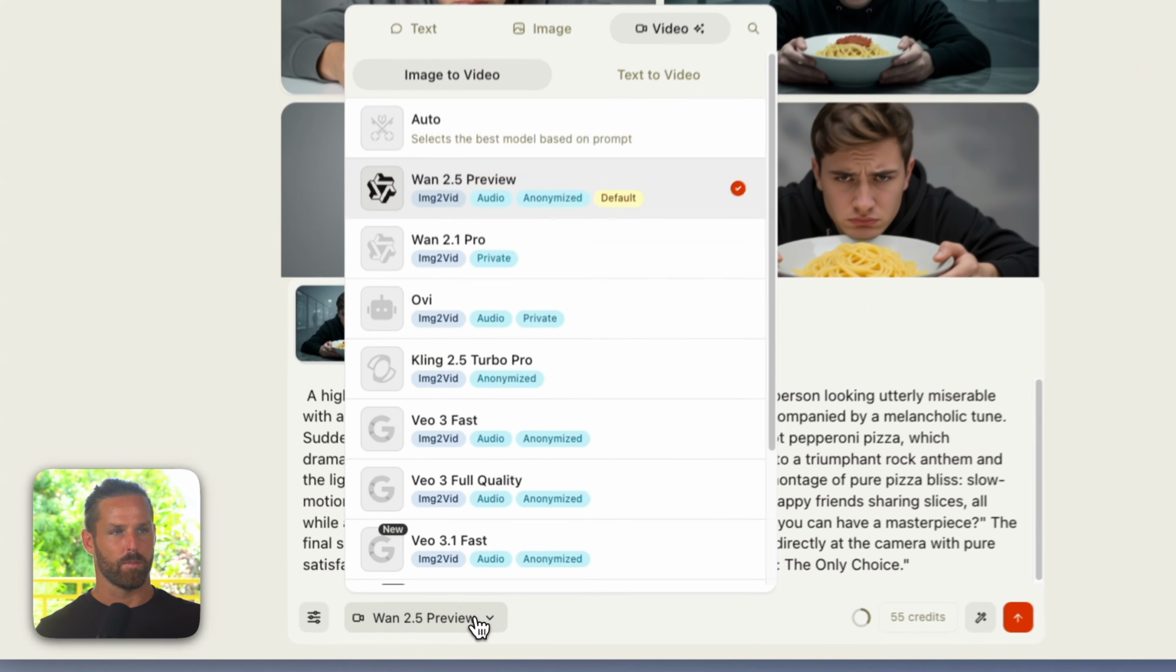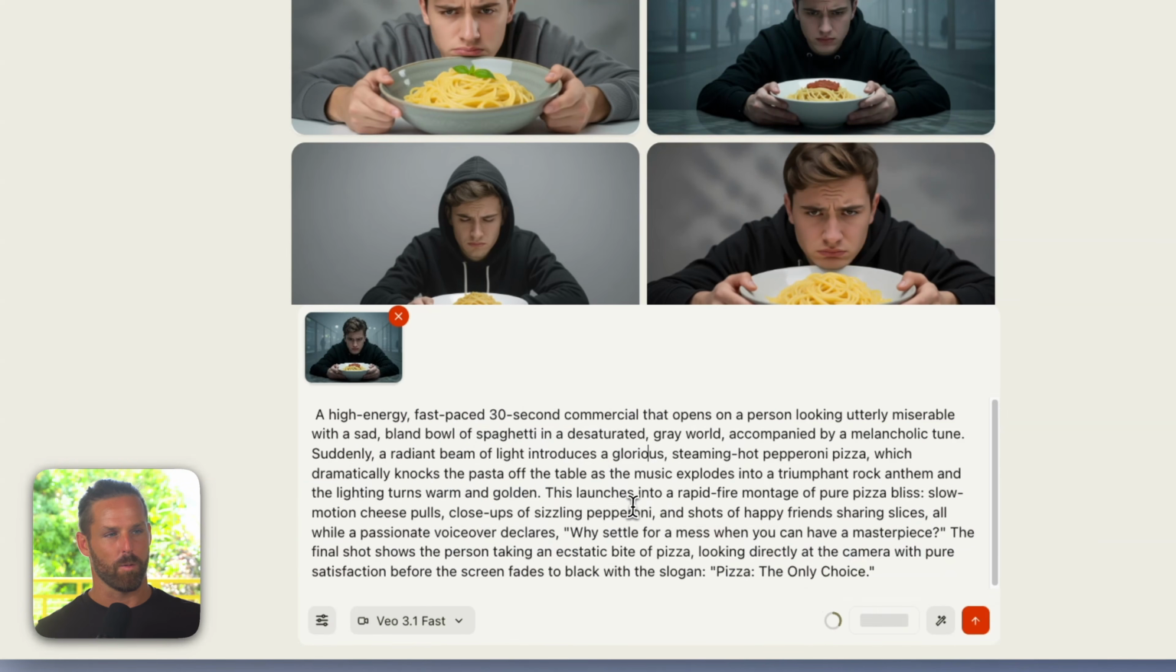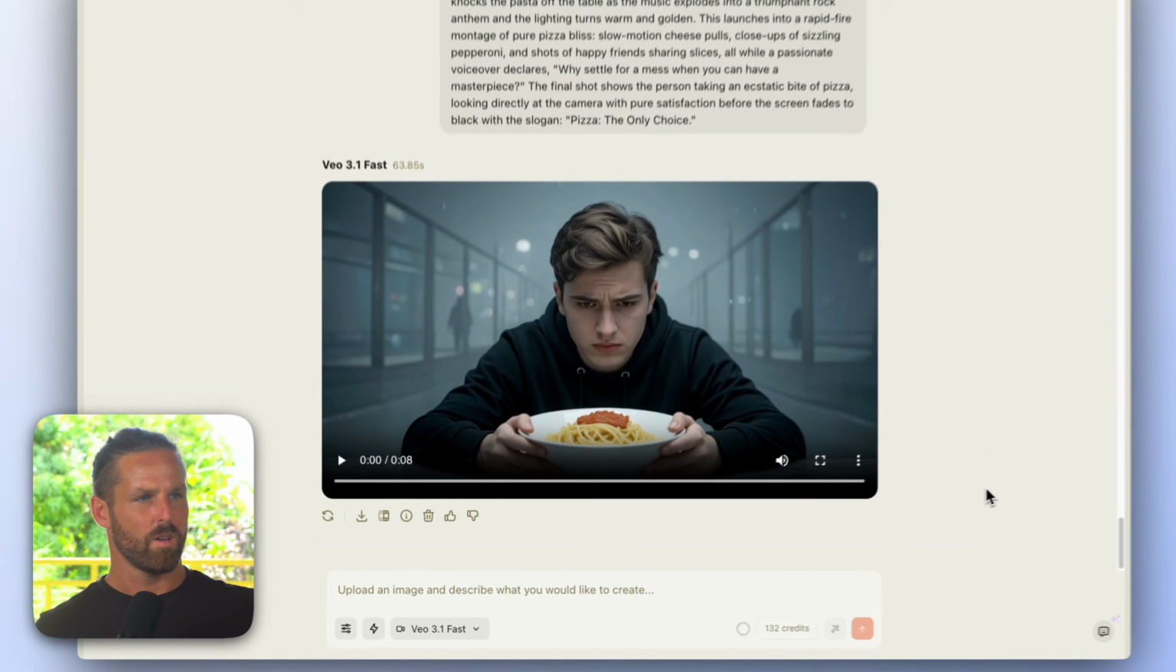I'll paste in the prompt here and I'll use Veo 3.1 fast again for this one. So let's see what we get.